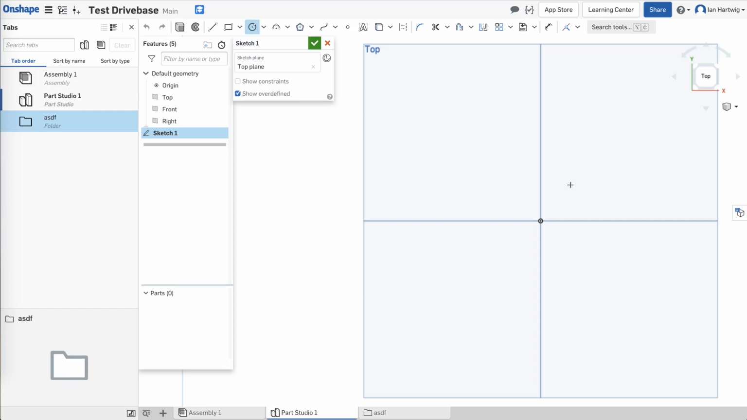But now that it is blue, I can click anywhere to define the center point of this circle, and then I can drag to make another point. Exactly what the dimension is here doesn't actually matter, because CAD tools like Onshape and SolidWorks are parametric. Right now there's actually nothing that's defined about this. You can tell that because it's outlined in blue.